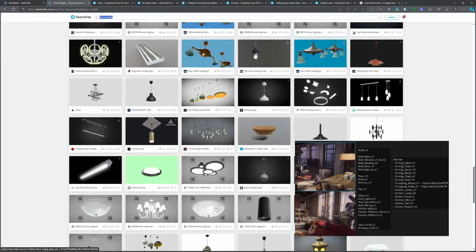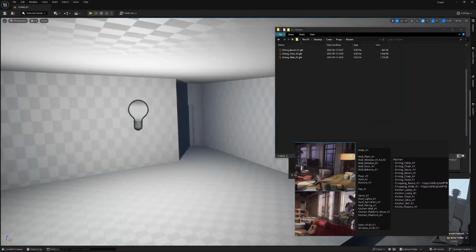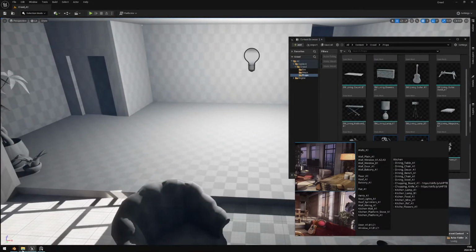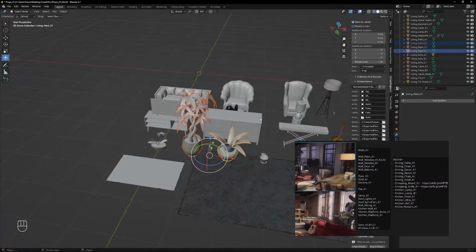Anything will work at this point. We don't have to worry too much about it. Let's go with this one. Okay, so I will quickly download all these. Okay, and then we're gonna bring them in Blender, and we're gonna start placing them.